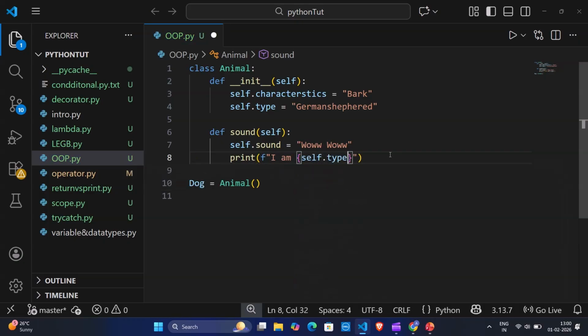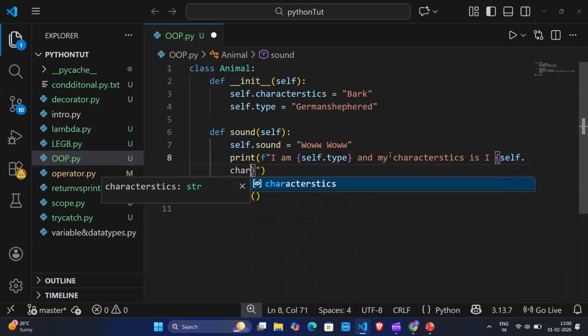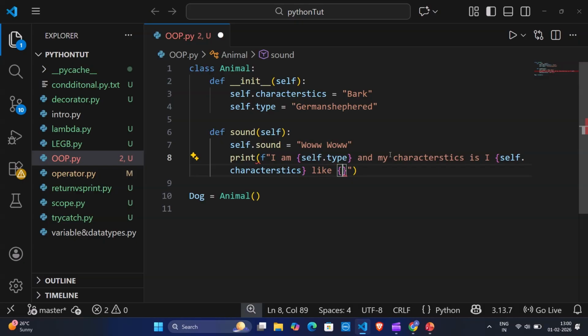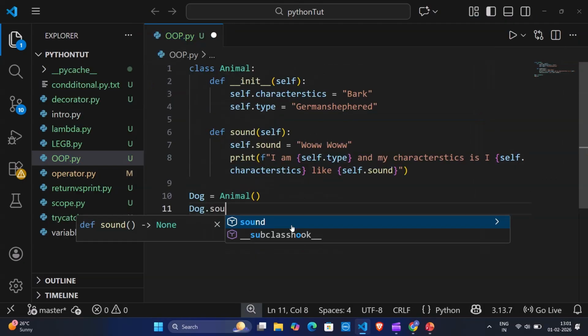Now in the animal class we have two methods. One is init method that is built in and gets automatically called, and the second method we are defining is sound. To execute the sound method we need to call it explicitly and then only it will show in the output.